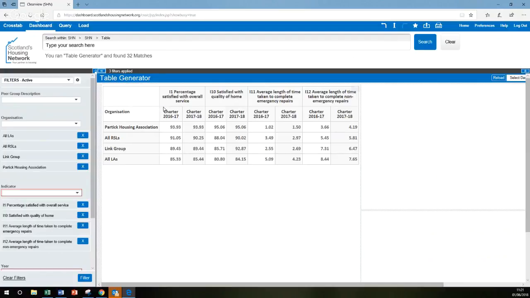So that's how to use the three generator tools to create what you want. You have to know going in what you want to see. You have to know what indicators are available. We also have what are called performance dashboards built into the system. Now, what these do is they give you a look at a whole section of data. For example, you could look at all the repairs data that we hold or all the arrears data we hold. So let's have a look at that just now.